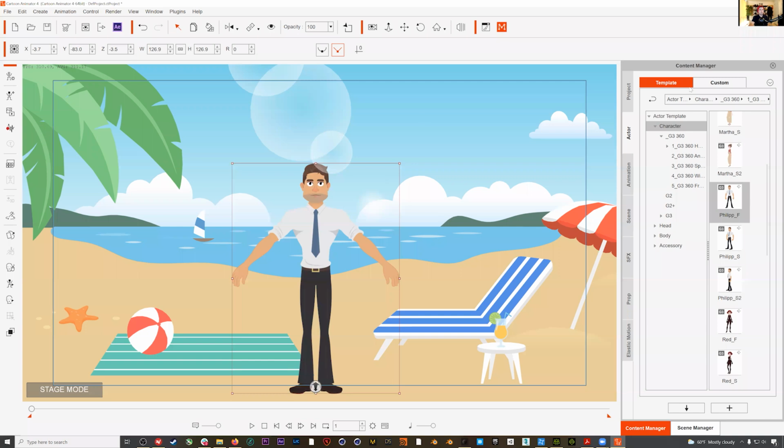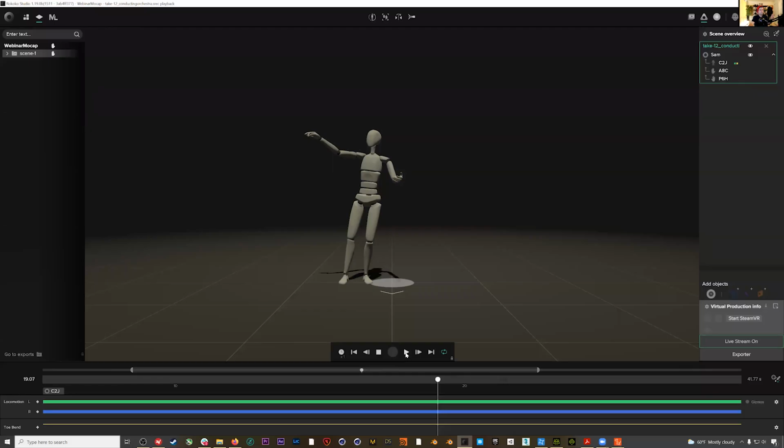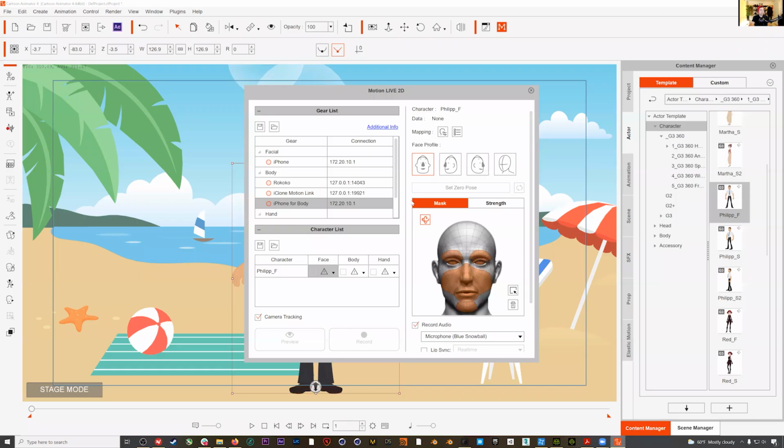And now, if we go to plugins, Motion Live 2D. So I still have in the background my conducting animation running. If we go to Cartoon Animator, it's the same kind of layout as we saw in iClone. So I just need to make sure that my Rokoko ports match what's in Studio, so 14043 and then 14045. Remember, you need to make that change. Turn them on.